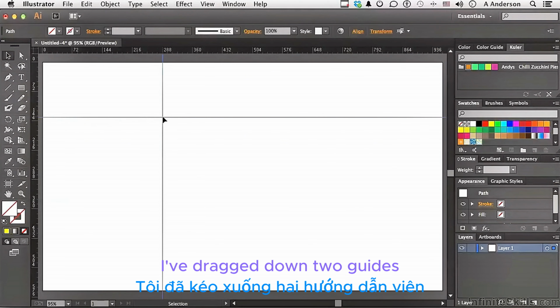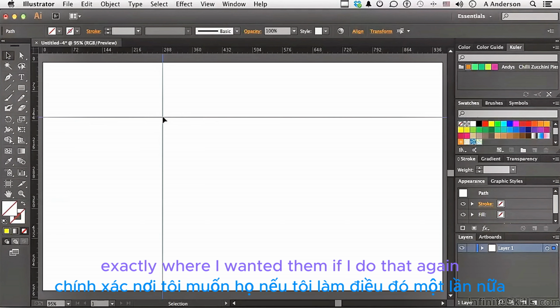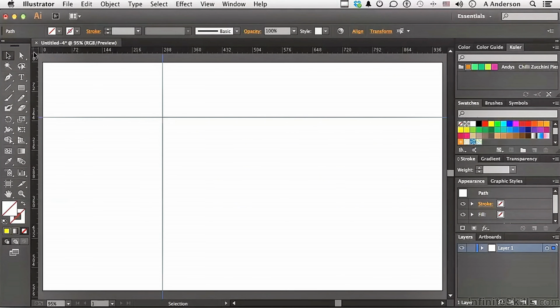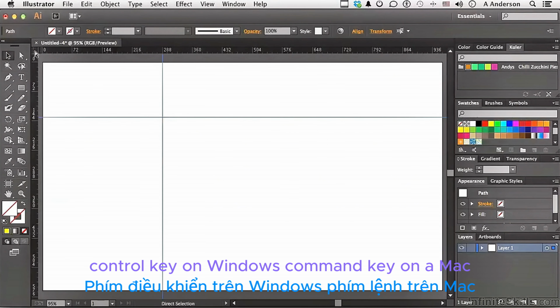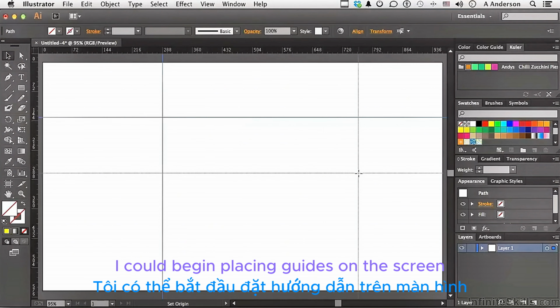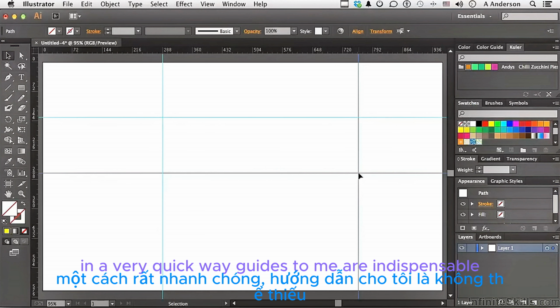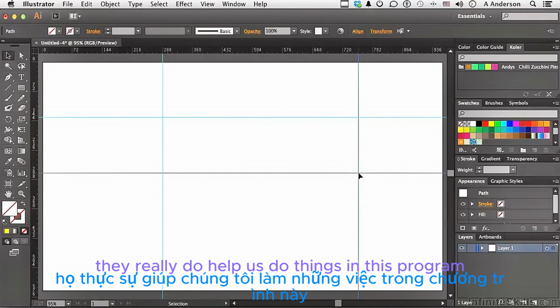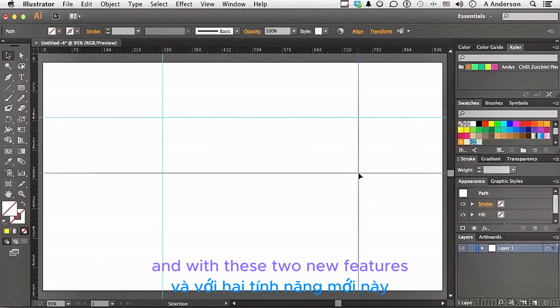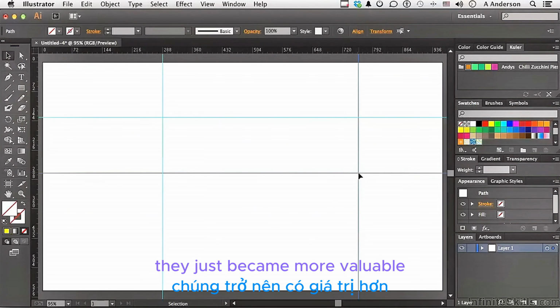I've dragged down two guides exactly where I wanted them. If I do that again, Control key on Windows, Command key on a Mac, I could begin placing guides on the screen in a very quick way. Guides to me are indispensable. They really do help us do things in this program, and with these two new features, they just became more valuable.